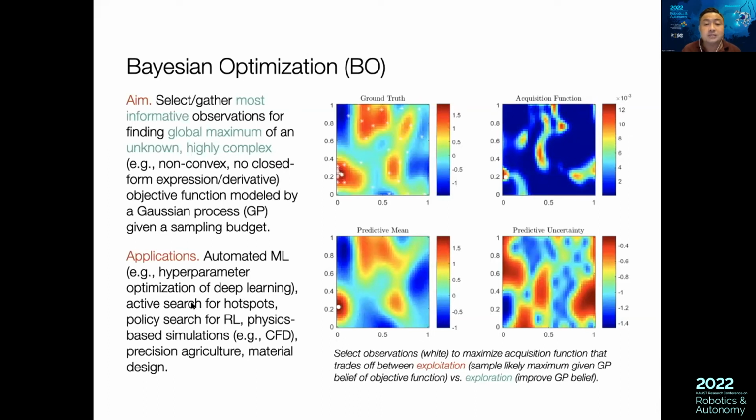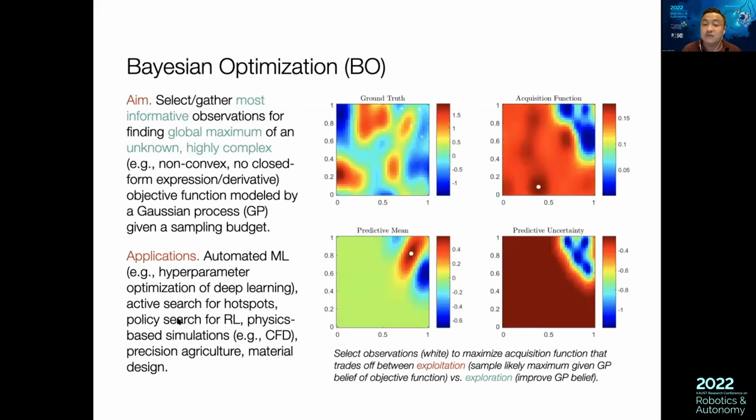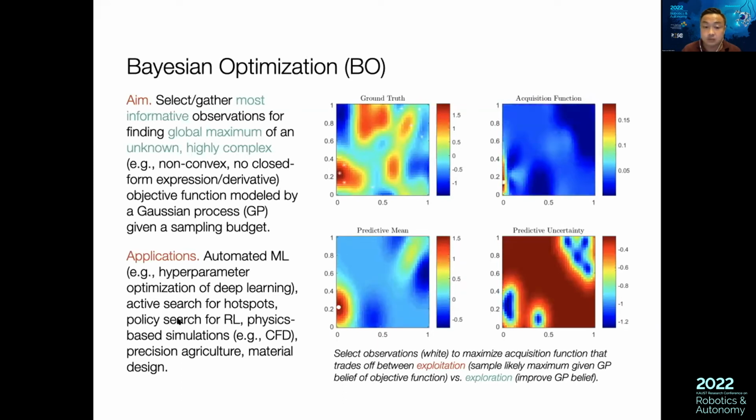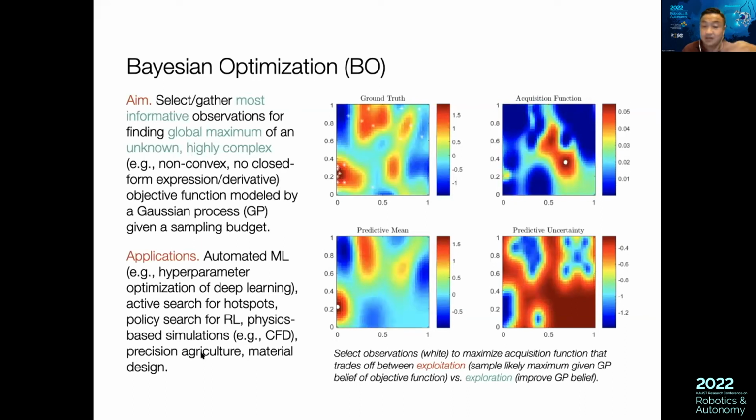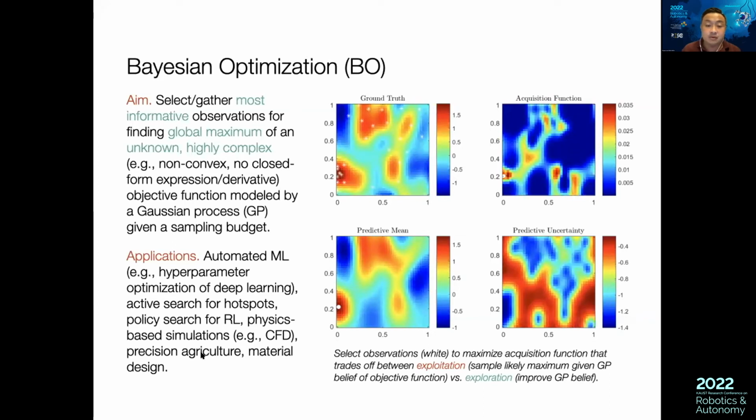Now, we can also use it to do active search for hotspots. As you're going to see later, we can use it for policy search for reinforcement learning problems. You're also going to find that currently we have actually used it for precision agriculture. And I've seen people in material science using it for material design.